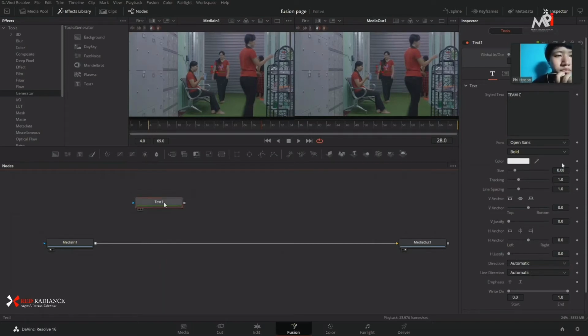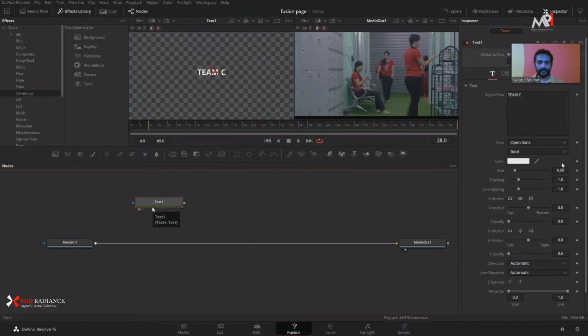Okay. So to view this text, you have these two dots. If I press 1, I can view this node in this viewer.